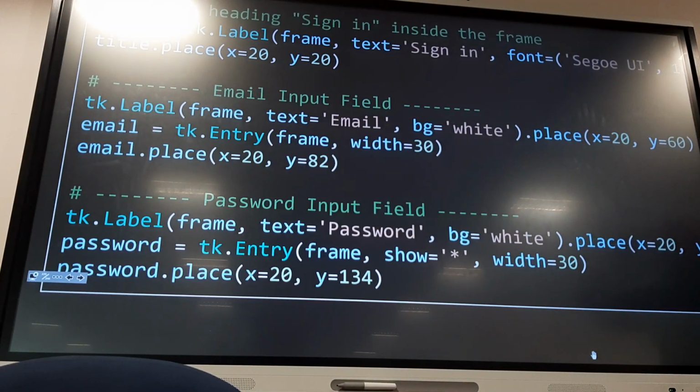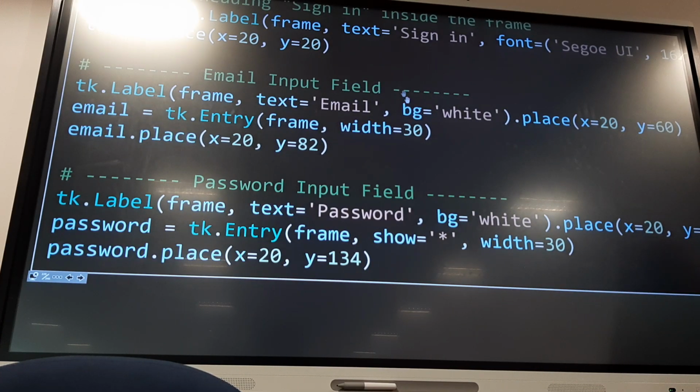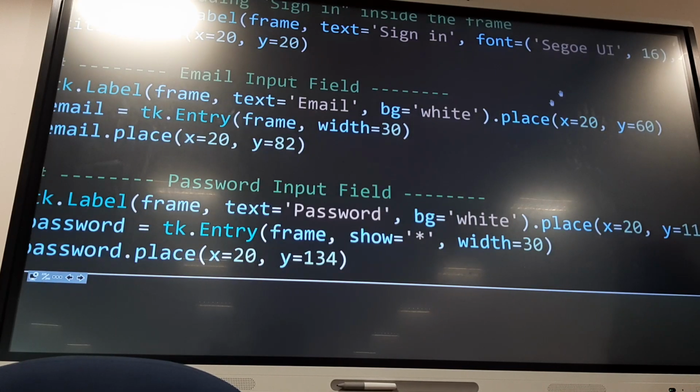Then I have email text, then text field, password text, then password field. So this is how I do it. I start with the label. The label here says email with a background color white. You place it at a given position X and Y 20, 60.